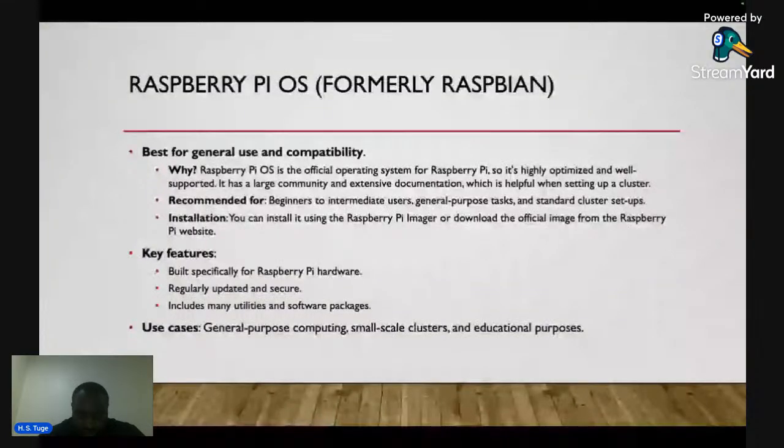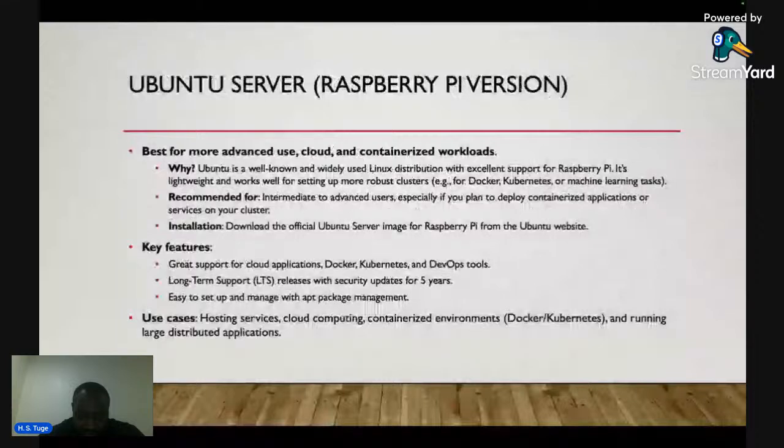The second one is you have things like Ubuntu OS. You have things like Ubuntu Server, which is the Raspberry Pi version of it.